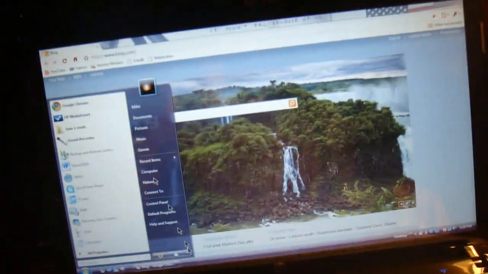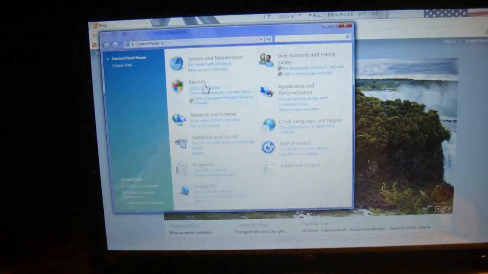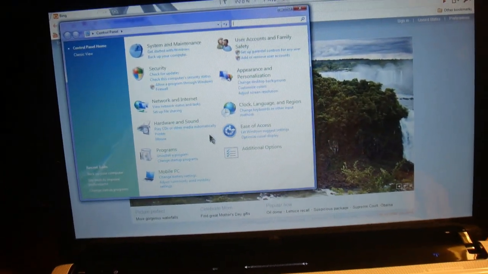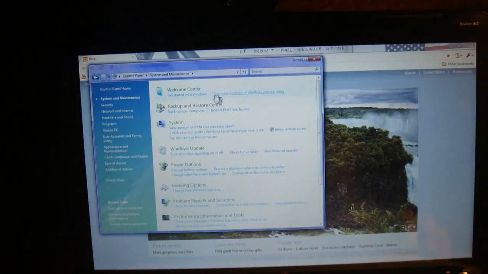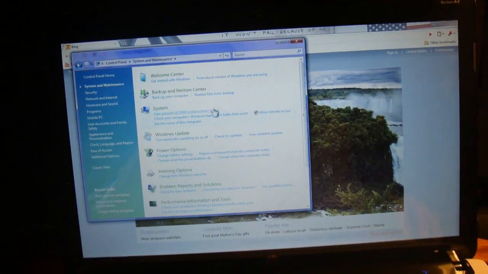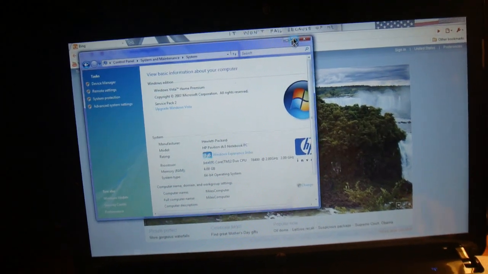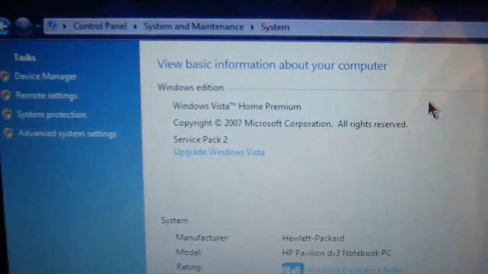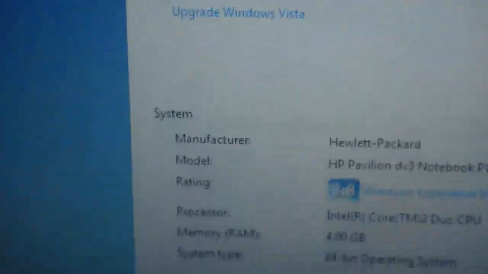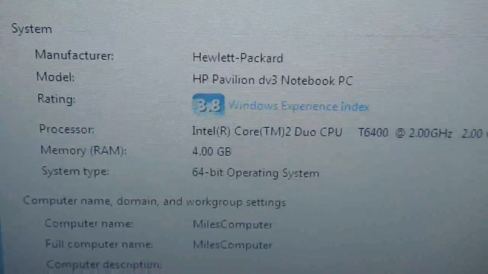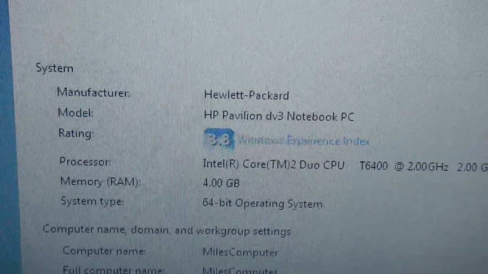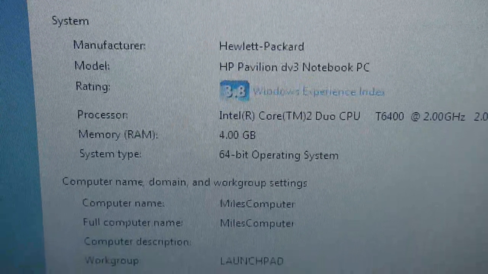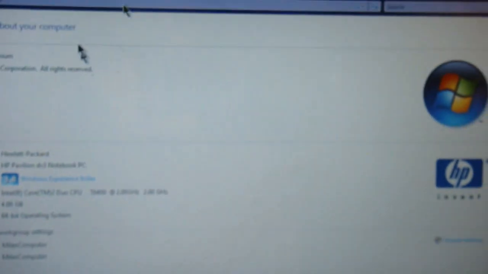Yes, so let's just go to the Start panel, check that out. Control Panel. Now it's going to be under, where's it at? System and Maintenance, I'm pretty sure. And then, yeah. Let's make this full screen. So it says Windows Vista Home Premium, copyright 2007, Service Pack 2. I got a 3.8 rating, Intel Core 2 Duo. It's 2 gigahertz with 4 gigabytes of RAM, 64-bit operating system, as I said before. And it's HP, if you didn't know.